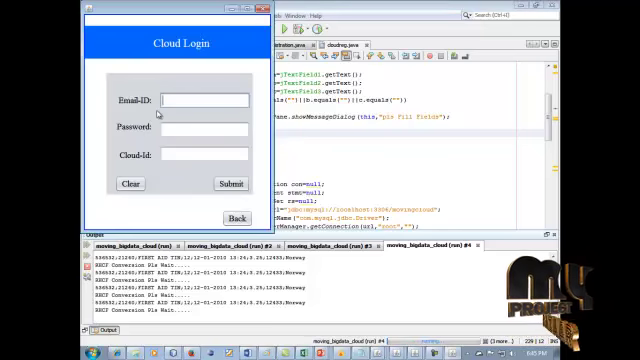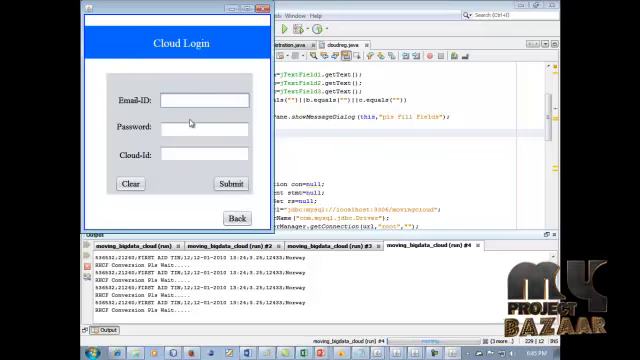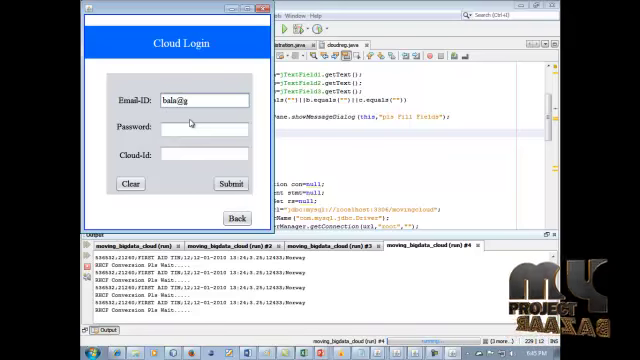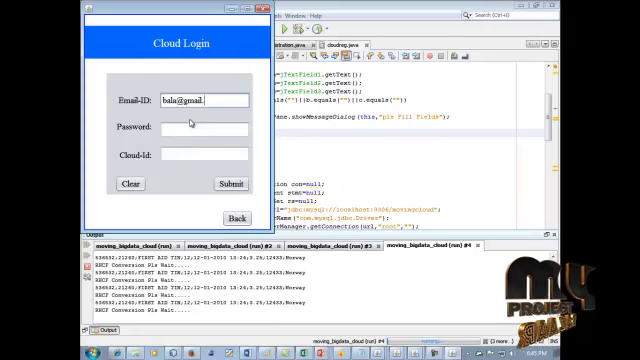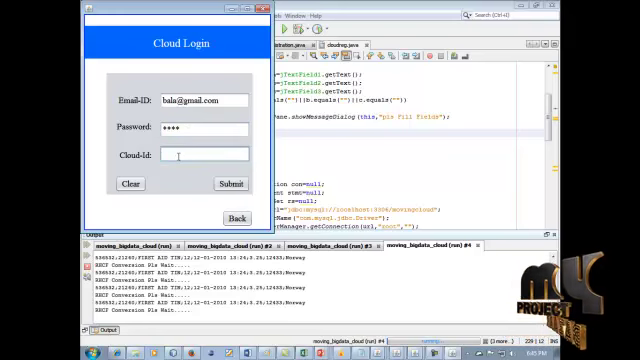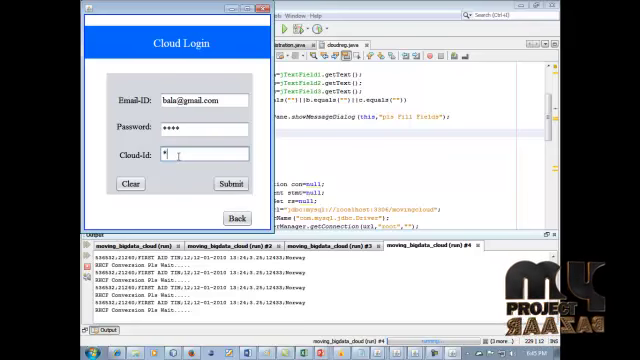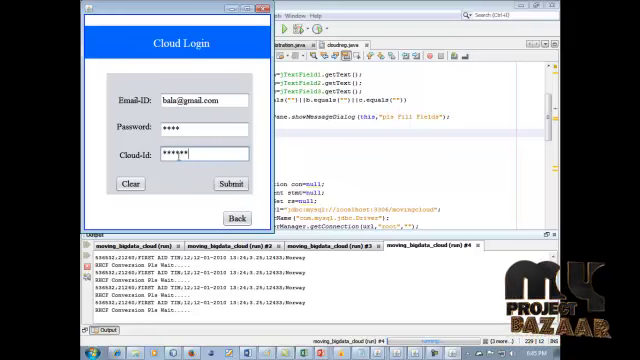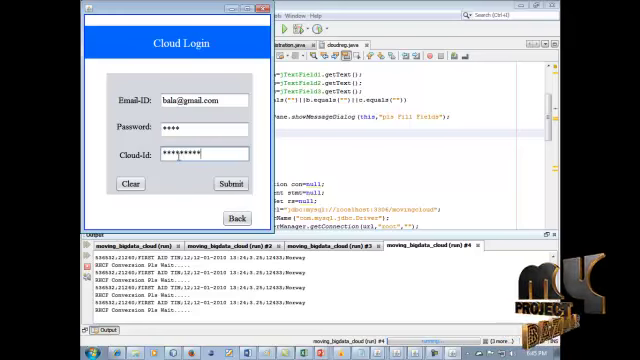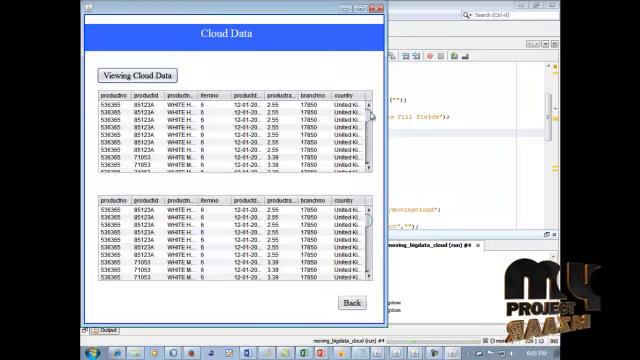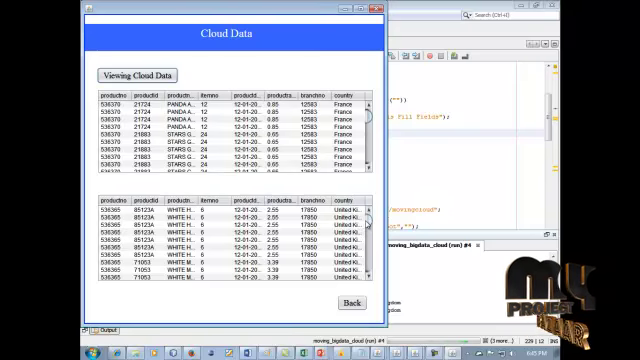View the cloud data. It is our cloud email ID and password. Email ID is bala@gmail.com, and password is bala. Cloud ID is 962384613. Okay, successfully logged in. It is our conversion of big data to cloud, and the conversion data is displayed in this field.